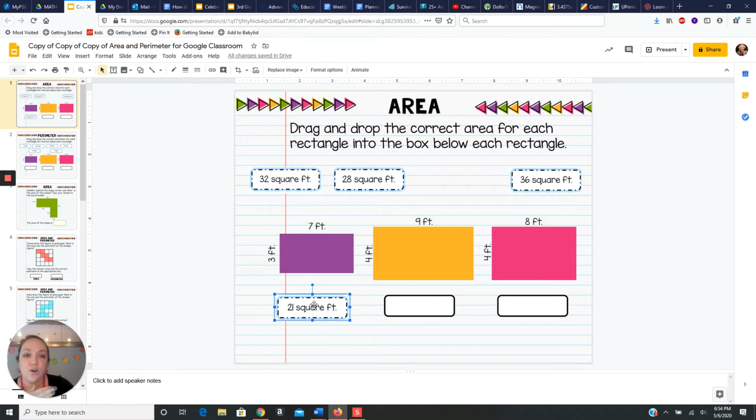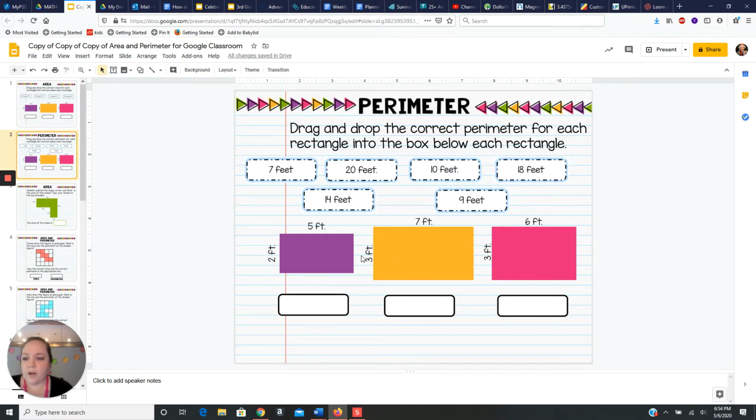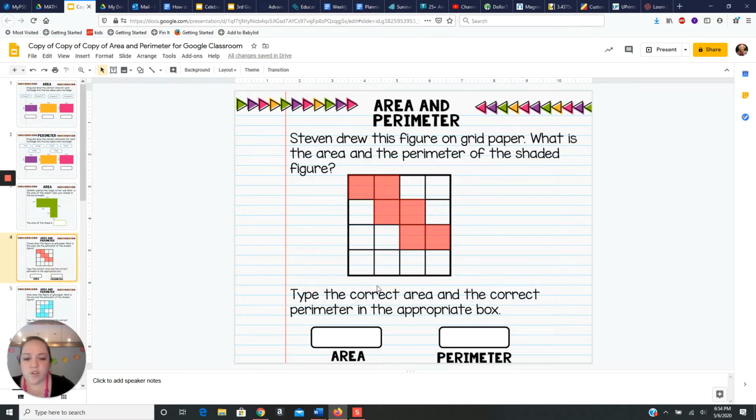When you finish the whole thing, you're going to click Share with Mrs. Heffa on Friday, and then I can go through and see all of your work and look at it the coming weekend. So I'm going to put this back here. That's how this works. You'll notice, oh, here's one for perimeter. I click and I drag. Here's one here where I just have to type. It tells me right here, type the correct area and the correct perimeter in the appropriate box.